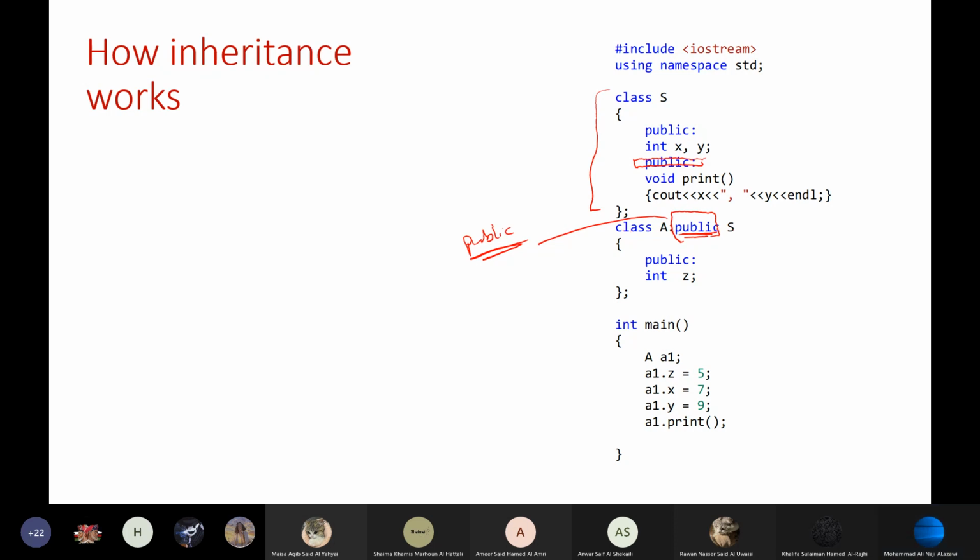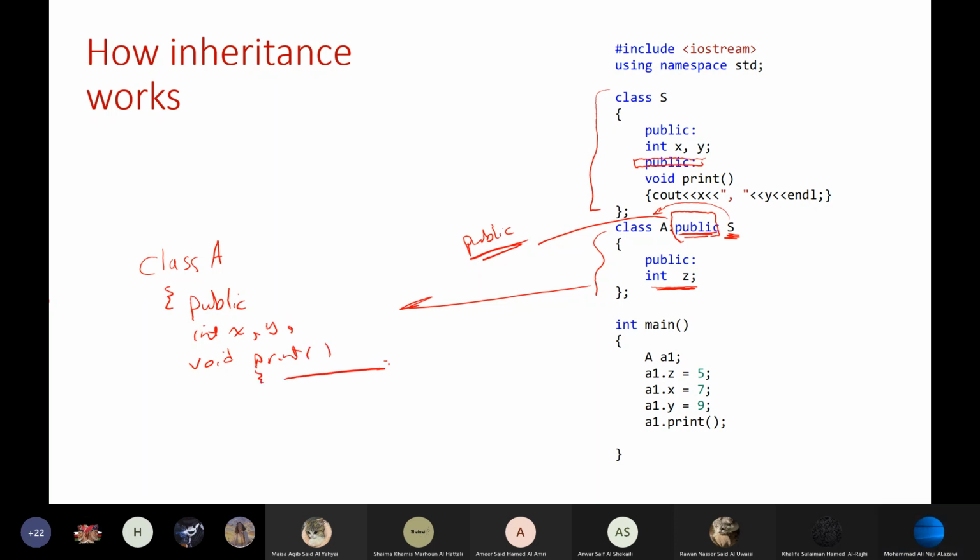So class A, public S, that means it will inherit everything from S. See if you can see here, public in class A, public integer Z. Actually, that means if I write class A, in class A I have public integer X and Y, and I have void print, and I have integer Z.